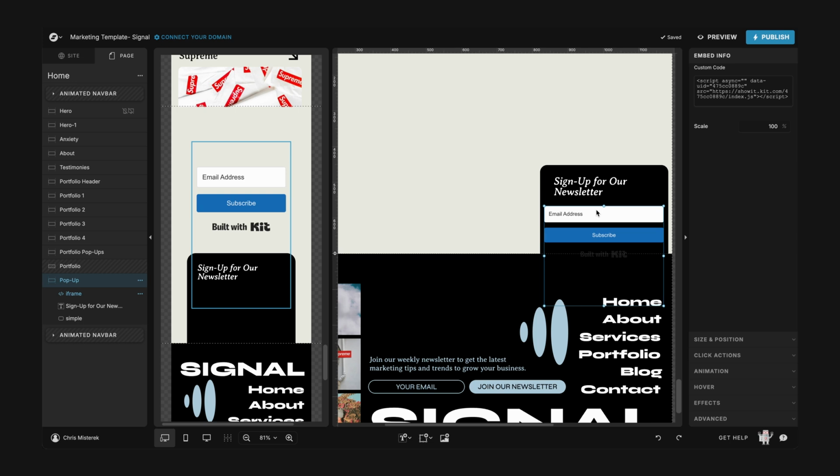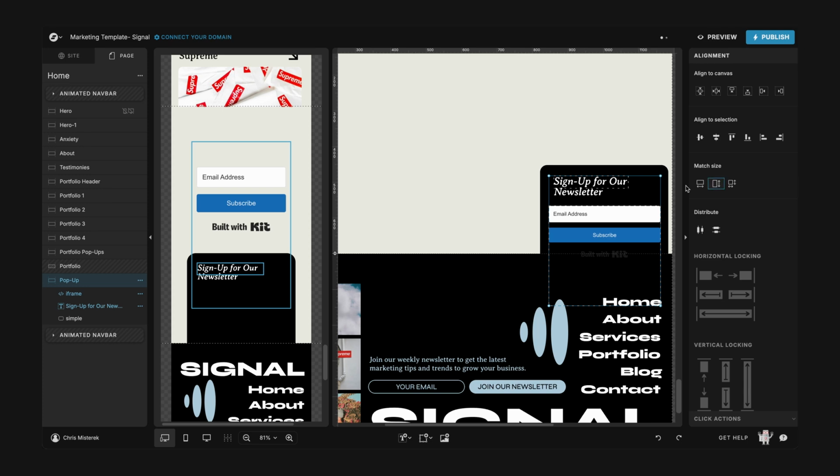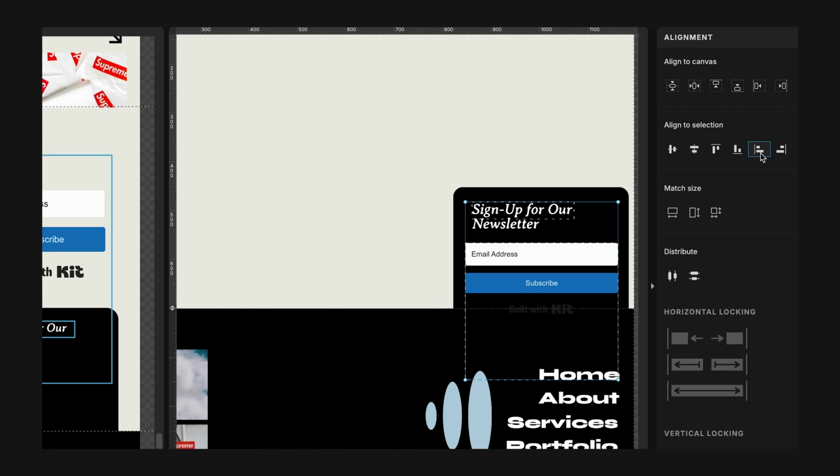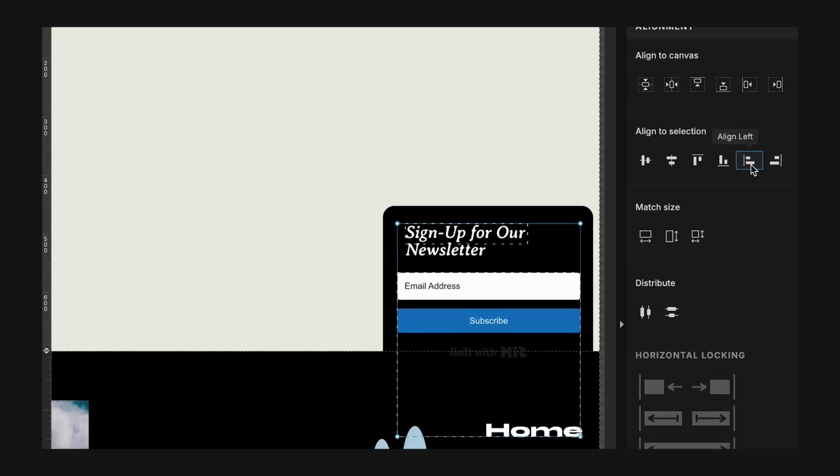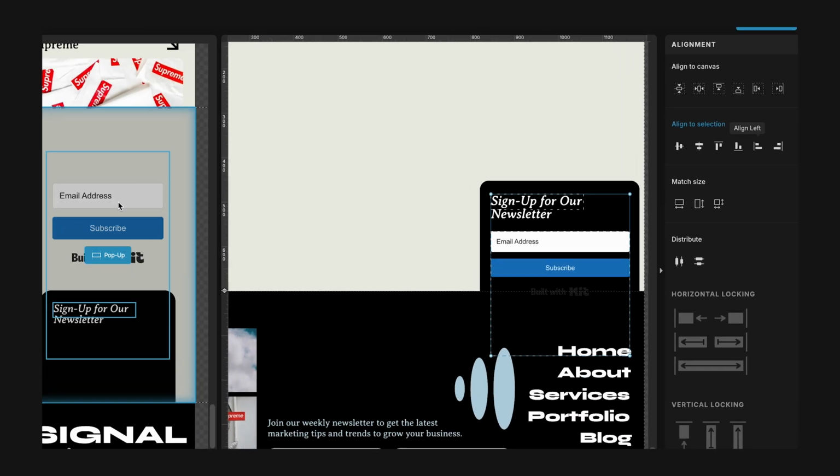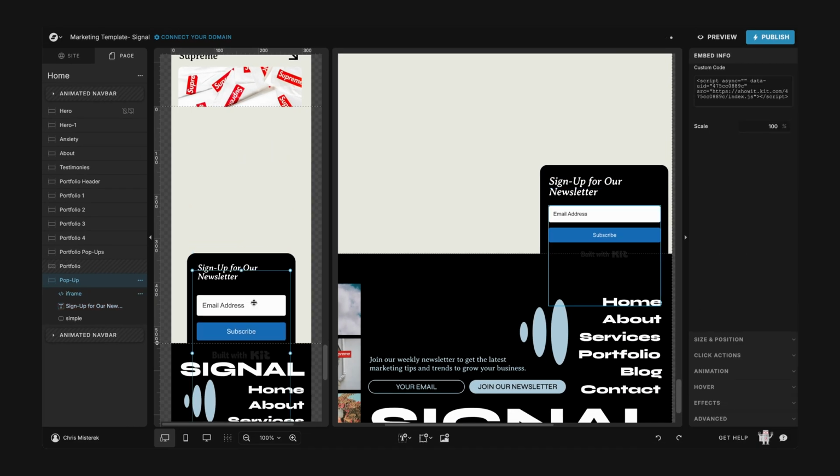So let's bring this down a little bit, make sure it's the right size, maybe make it as big as that, and then let's line these up. So I've selected both of these at the same time, and I'm just going to click align to selection, and then that left aligned option. So let's do this on desktop as well. Make sure that it all looks good.